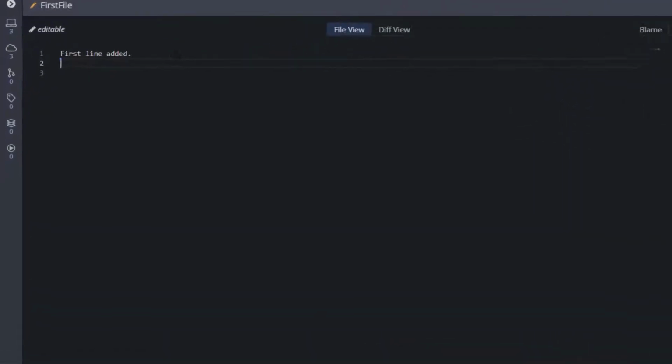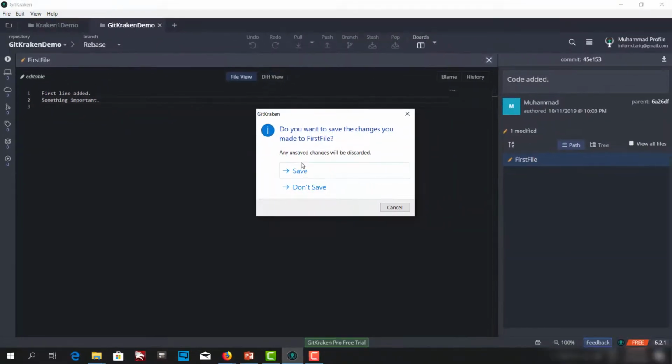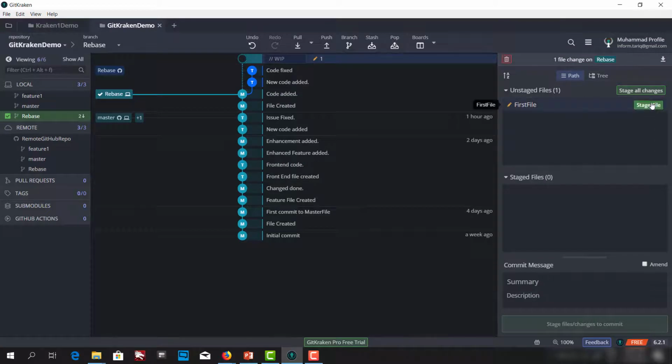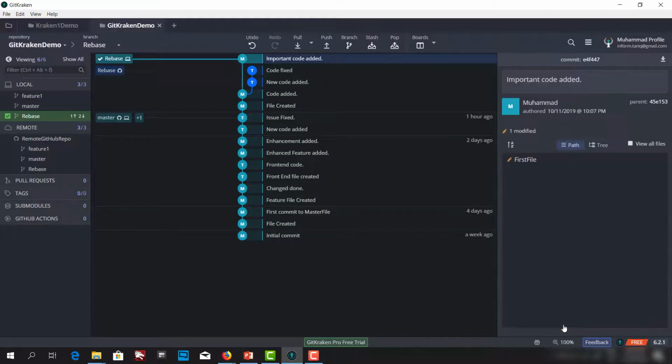So let's say I would say that something important. Okay, and let me save this. And now let me say important code added, and let me commit this.